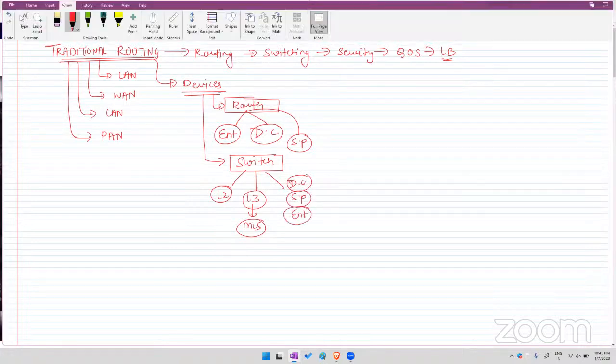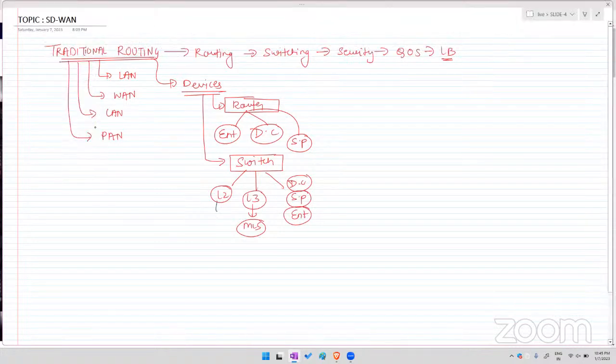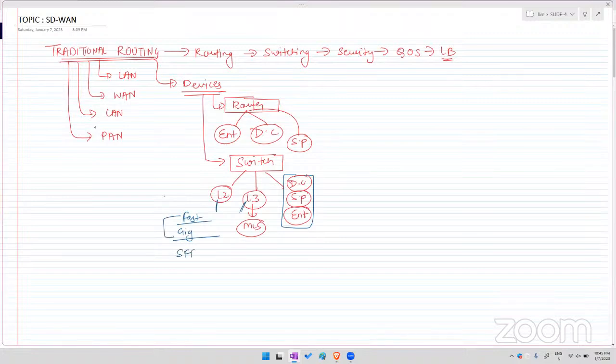Okay, if someone asks, sir, what is the difference between layer 2, layer 3, or this other switch? Basically in layer 2 and layer 3 we are getting fast ethernet ports and gig ports, but sometimes we are also getting SFP ports. On SFP ports we connect fiber cables with SFP modules. These modules we connect on the layer 2 switch and layer 3 switch. And one more point is that PoE is supported.